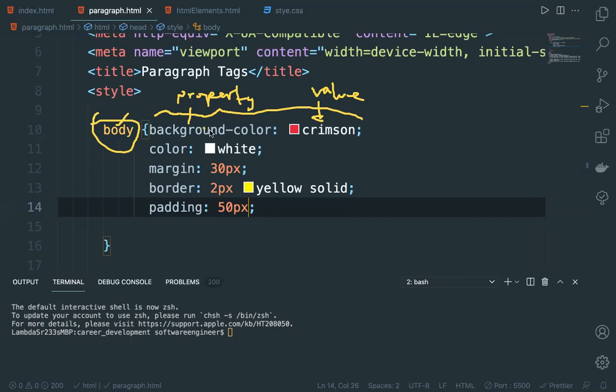So this is CSS property, this is value, this is CSS property, this is value. Margin is the property and 30 pixel is the value. Border is the property and 2 pixel, yellow and solid are the values, 3 values, and padding is the property and 50 pixel is the value. And these are declaration blocks, okay, and this is the CSS selector.